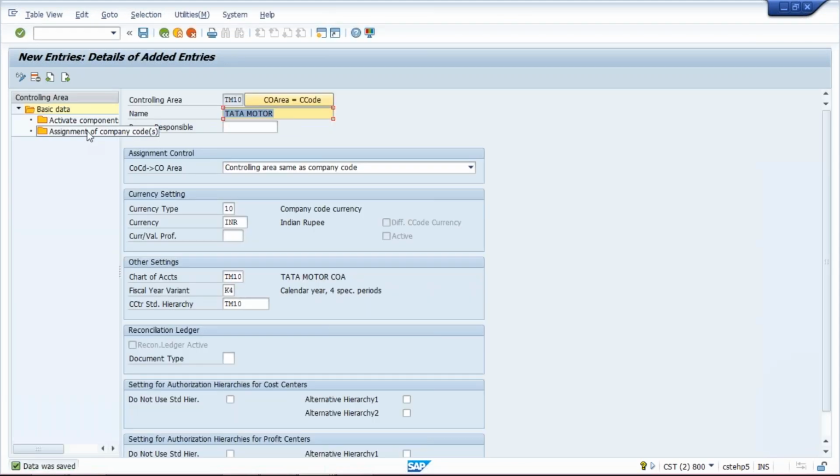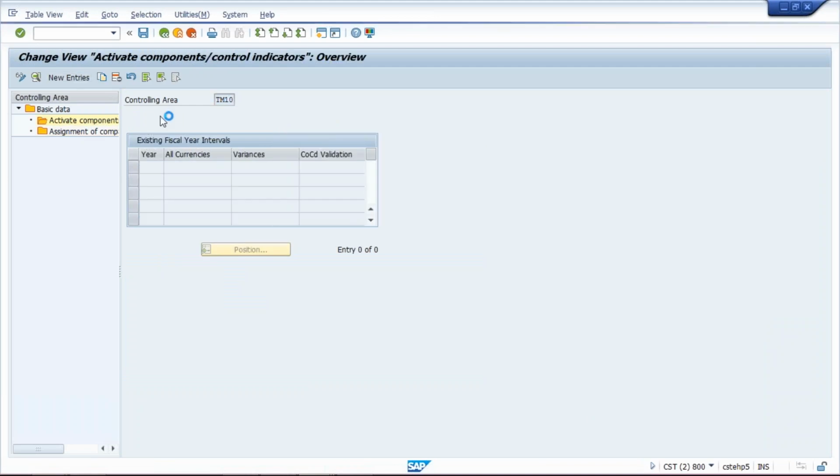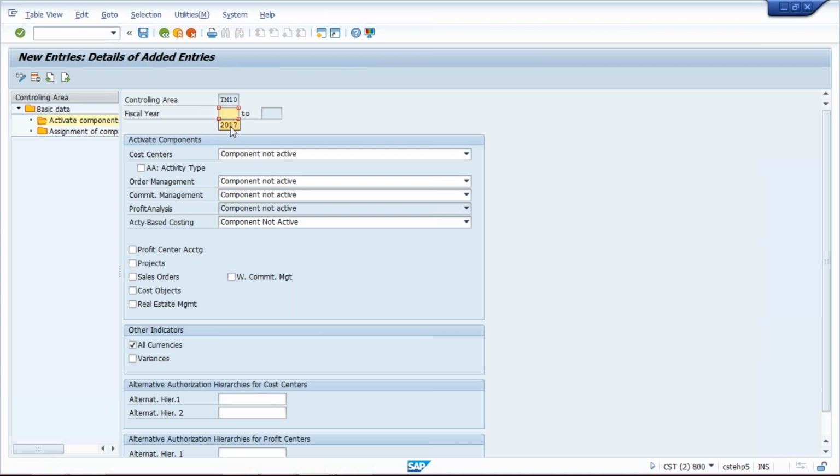What are those two settings? Assignment of company code. Click on new entry and give your company code here. Press enter. Save it once again and again activate components. Click on new entry. Nothing we are going to activate as of now, only fiscal year 2017. Press enter. Two fields are already filled up by SAP itself, in the sense automatically it got filled up.